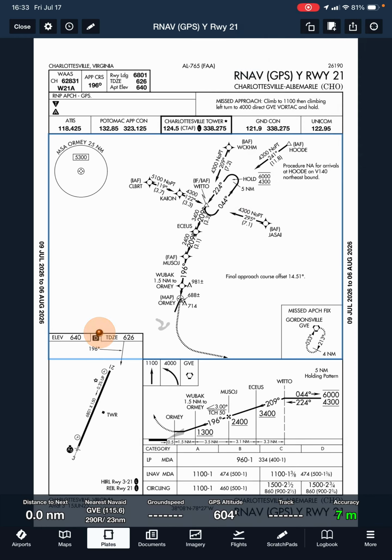So what we're looking at now is an instrument approach plate, and an instrument approach plate contains all the information you need to safely fly a specific procedure into an airport. So it looks very, very overwhelming when you first start, but what we're going to do in this video is break down the anatomy of the FAA plates.